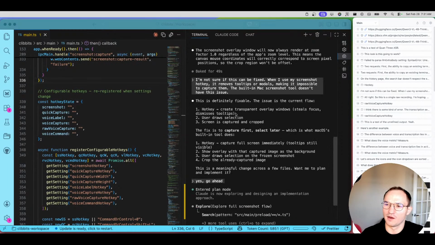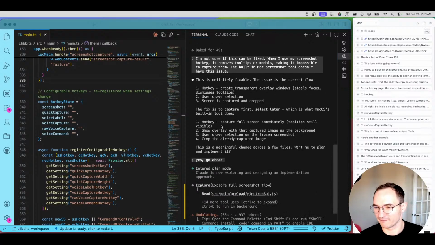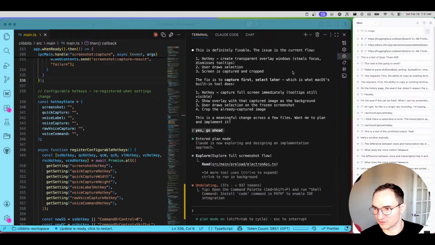And so this is the solution here, which is what I thought Mac was doing. You take a screenshot of the entire window or of the entire screen, and then you do the capture over top of it. So Claude is going to work on that.